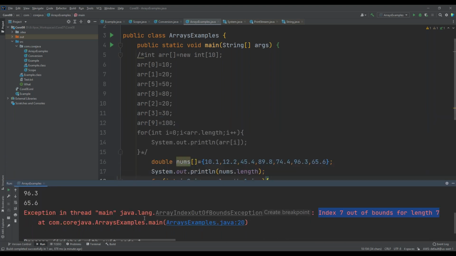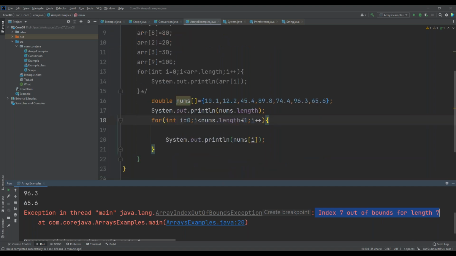Now we are getting the exception: you can see ArrayIndexOutOfBoundsException, and index 7 is out of bounds for this length. By seeing this error, we should understand what mistake we are making. Explicitly we are increasing the length here. Getting the point? So this is one way to create the array initializer.